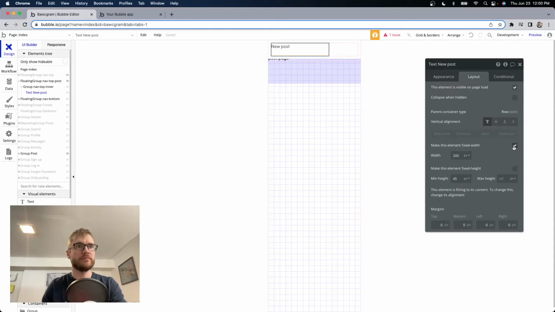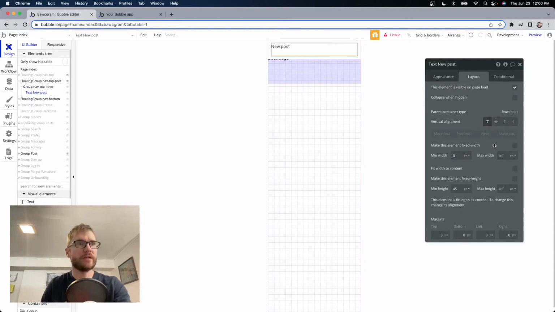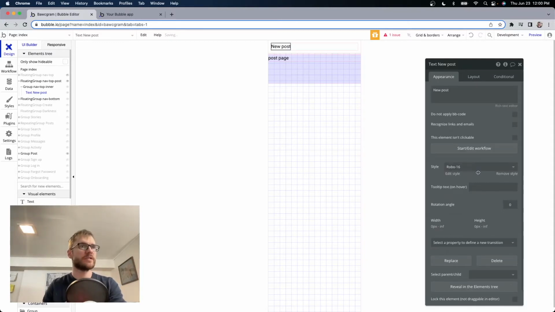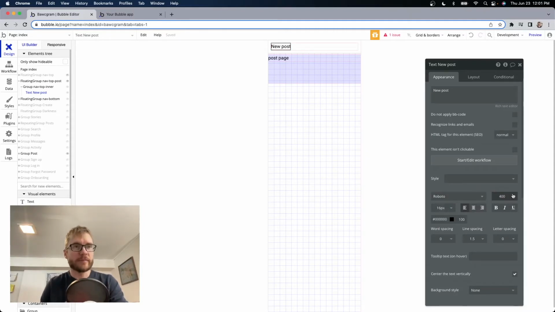Okay, in layout, not fixed width, no min width, fit width to content, no min height. And let's use our Roboto 16. Actually, I want it to be a little bit bolder. I'm going to remove that style. So I'm actually just going to change this 400 to 500, so it's a little bit bolder there. That's good. We also need a share button.